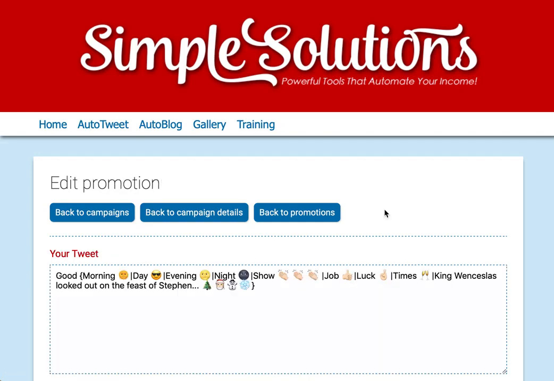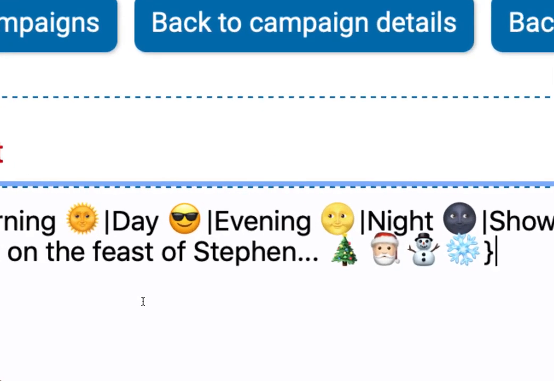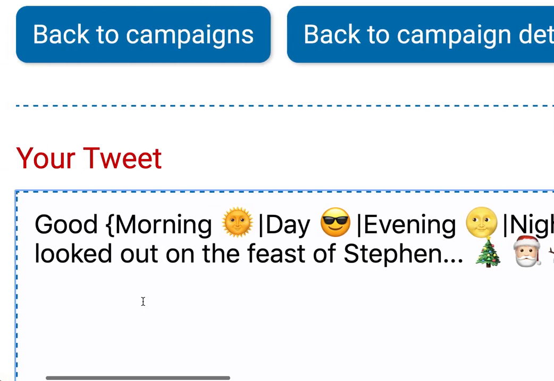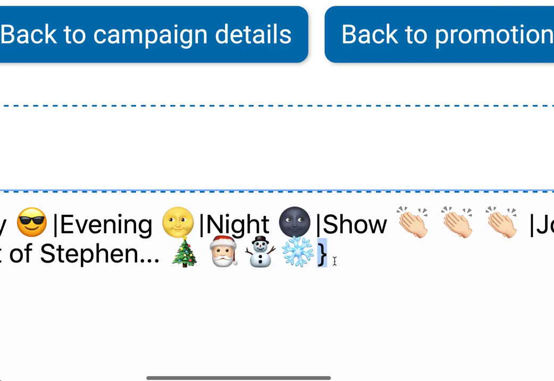So if I edit this promotion, you can have a look at the code that makes this work. So we have the word good, that always appears. Every single time that this tweet is published, it's going to say good. What comes next are these options. Now I'll zoom in so you can see, we have an opening curly bracket, then we have lots of options, and then we have a closing curly bracket. So our options are inside those curly brackets.